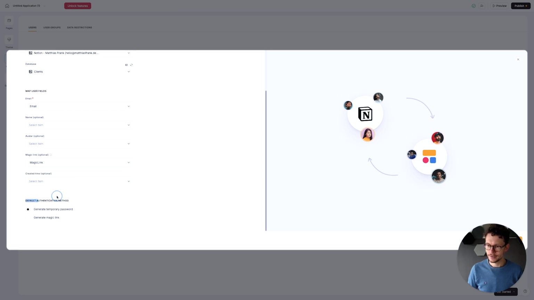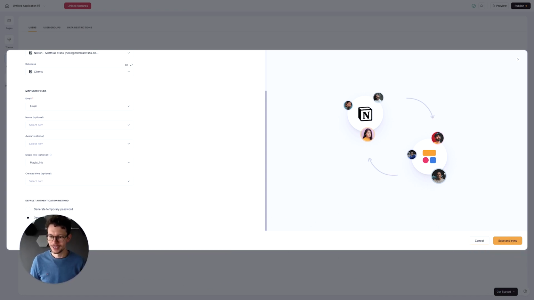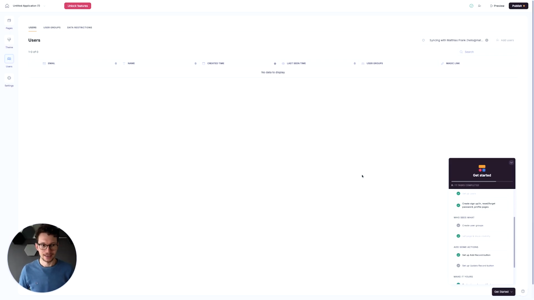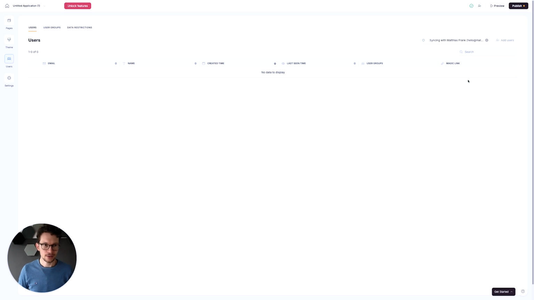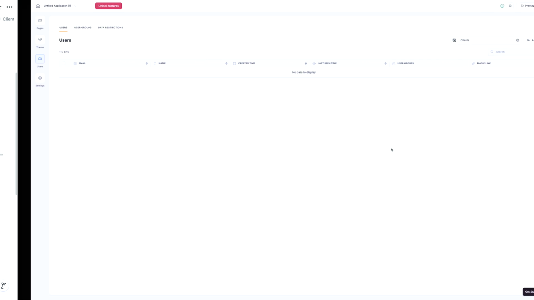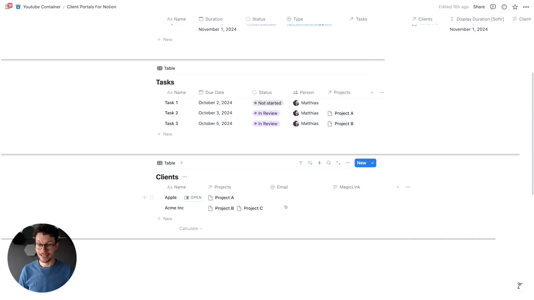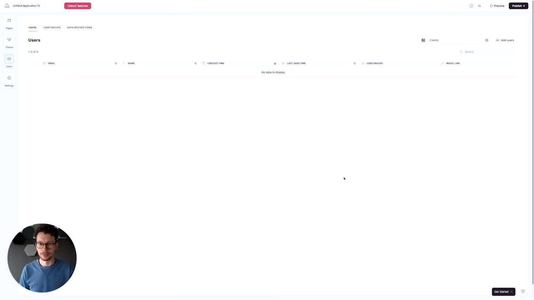And then the default authentication method should also be magic link, so that whenever we create a new user, it gets them attached automatically. Then we can click on save and sync, and then we wait a second for it to sync with our database. And then ideally, once we add an email here, it should automatically pull them into here, right?